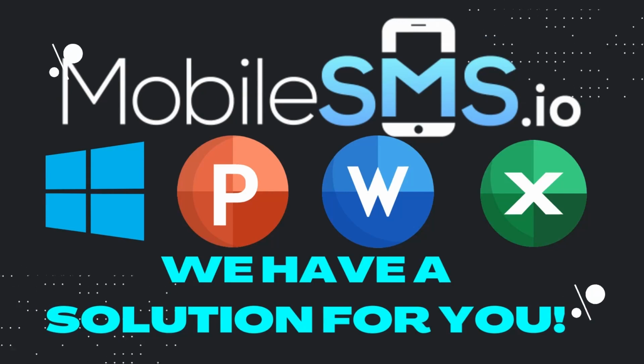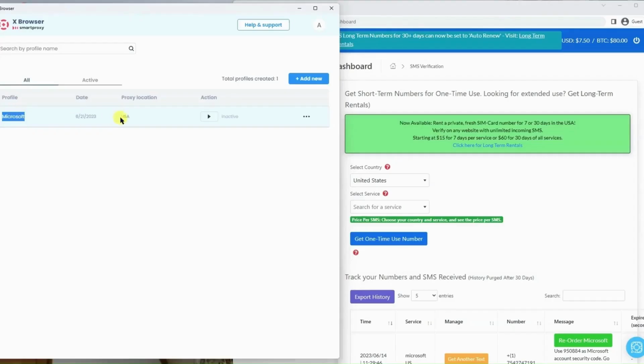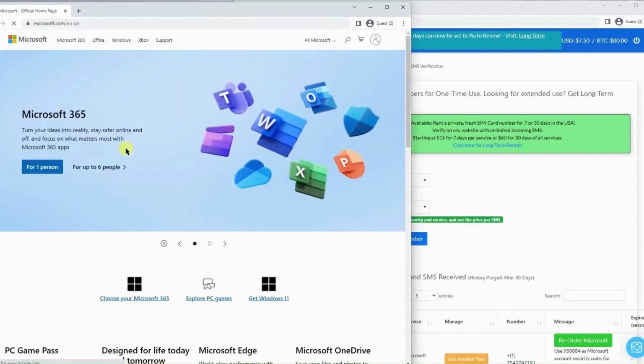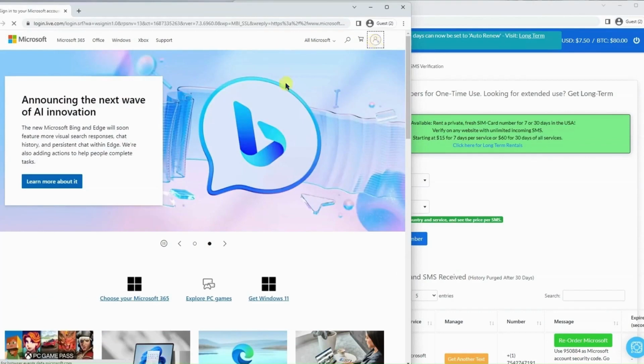In this video, we are using X Browser and Smart Proxy to make our digital fingerprint unique and even more anonymous. Using X Browser allows you to manage multiple digital accounts easily, and with the combination of clean residential IPs from Smart Proxy, you will be successfully verifying your account hassle-free.